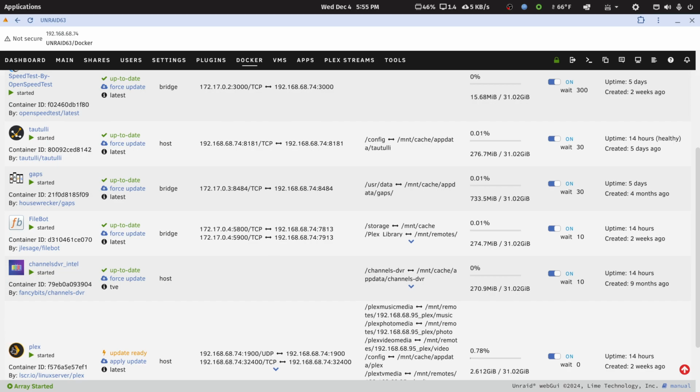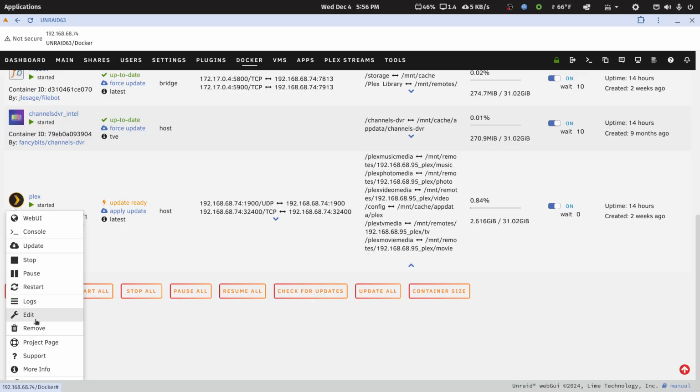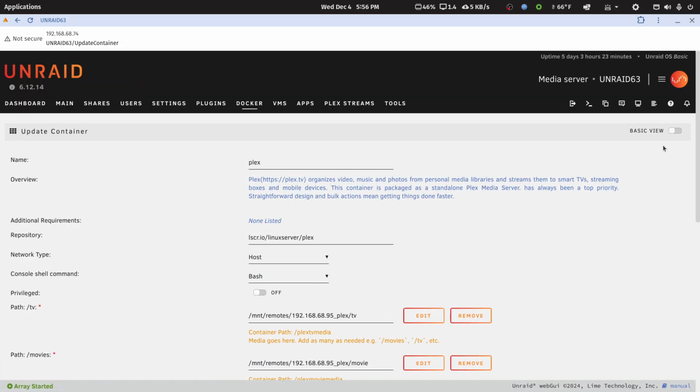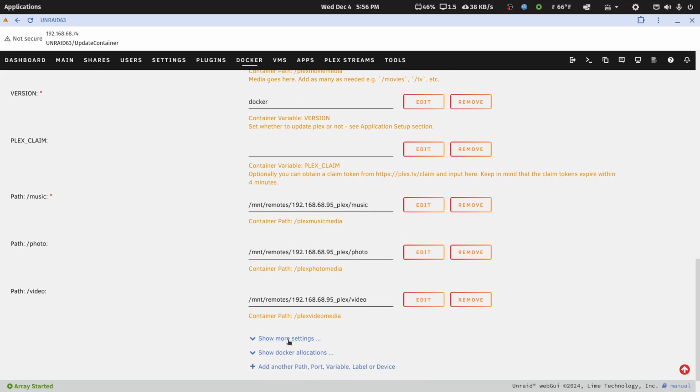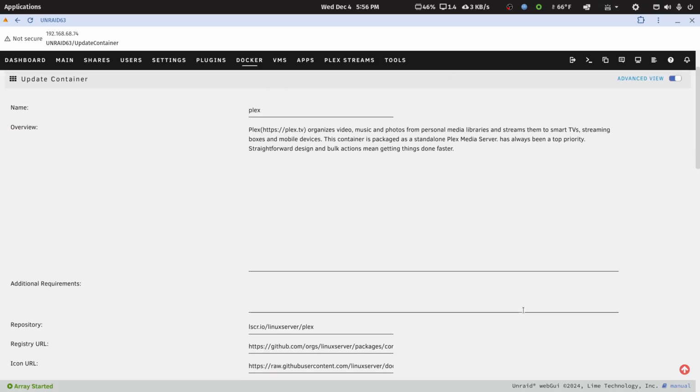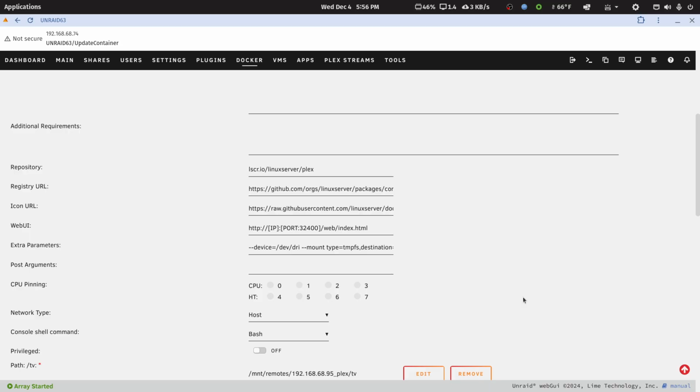So let's go into the Plex container for a second. Let me turn on Advanced View. Let me show more settings. And now, I was a novice at Unraid until, I don't know, May of 2023, when I did an experiment on a 7th gen little Dell Micro Optiplex to see if I could use it as a Docker host only.